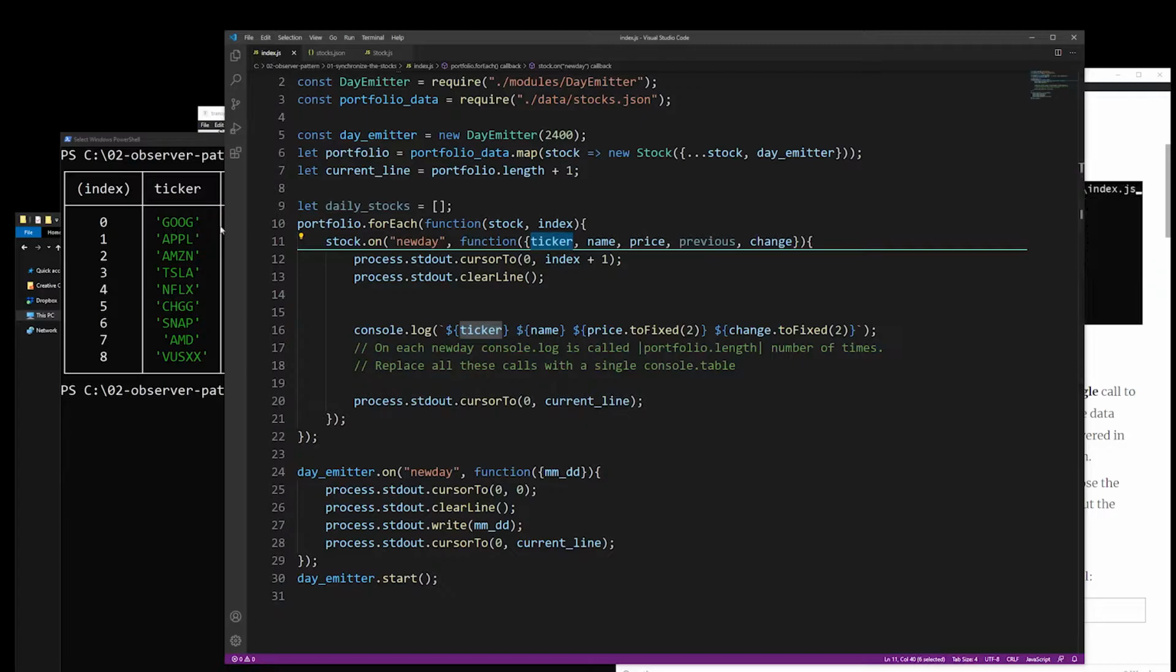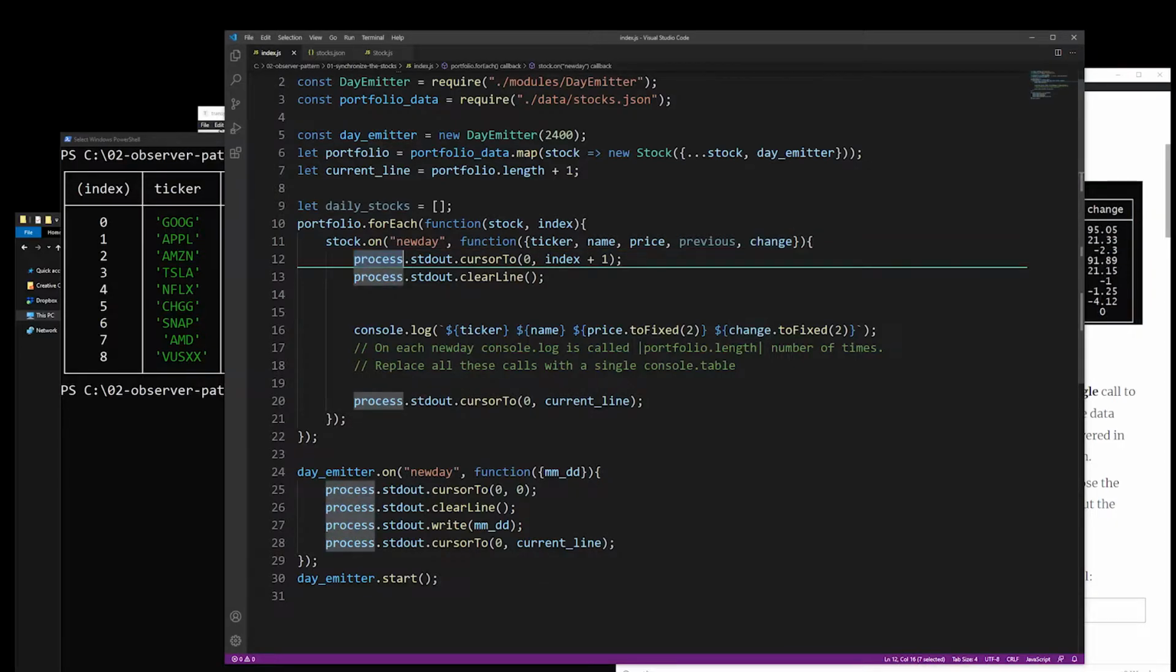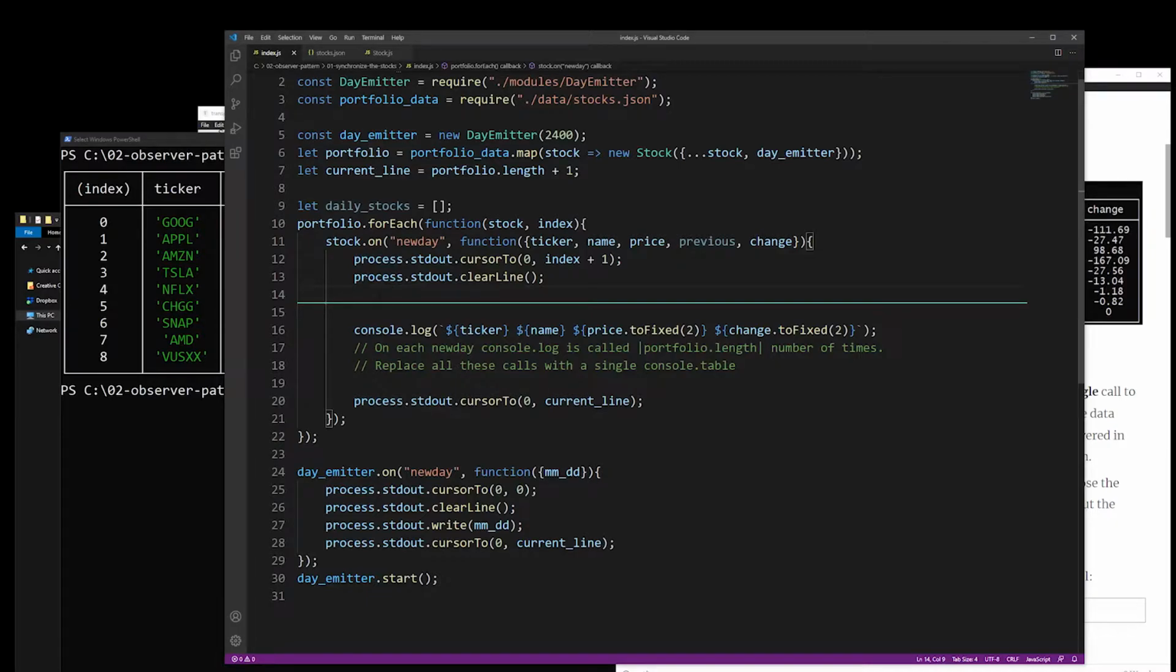So it'll say that the current price of the stock Apple is $500, and the previous price was $490, and the change is 10. Okay, so I'm going to get 9 of these, or 1 of these for each stock that I have inside of stocks.json. And they're going to be associated with their own index in this case. So if I do a console.table inside of here directly, then this is going to print 9 times, which I don't want.